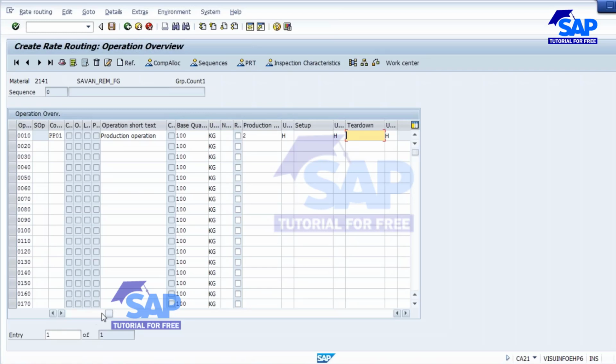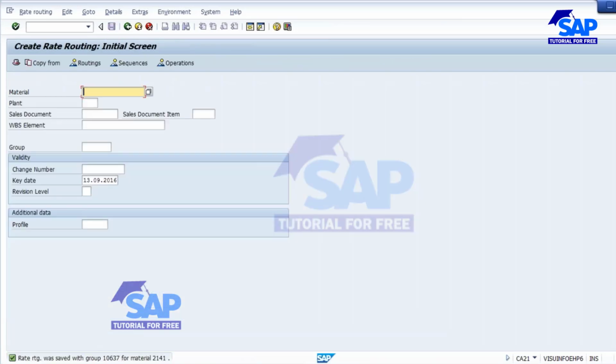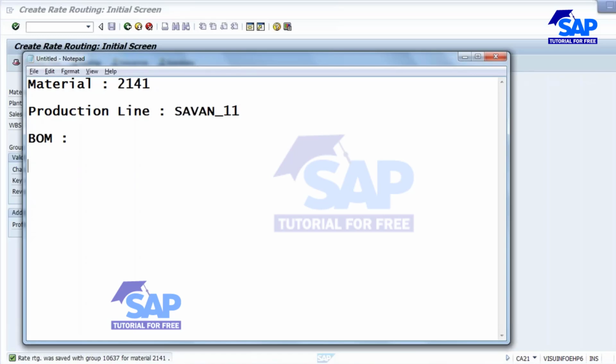So the most important thing you need to understand is that normally you will have only one operation, because all your machinery is clubbed into one production line. That is the main feature of rate routing. Once all the data is entered, you save the rate routing. So we are done with our BOM and our rate routing. Now the next one you will be creating is a production version.